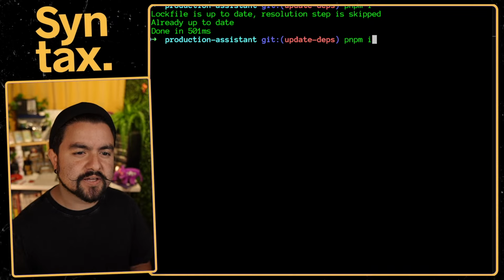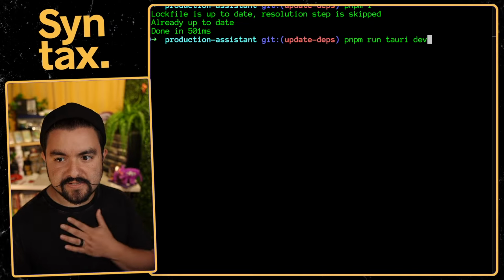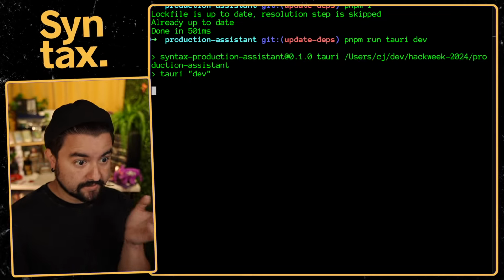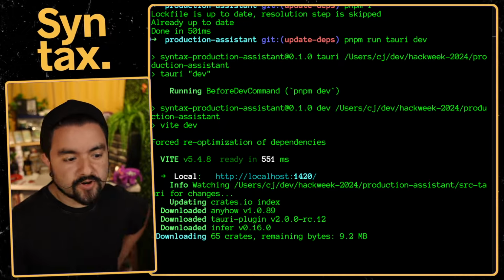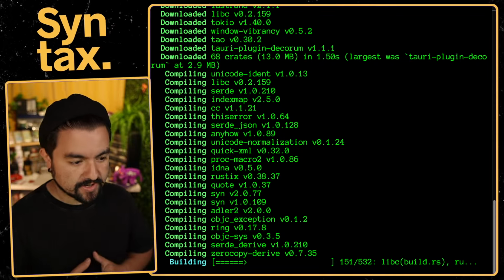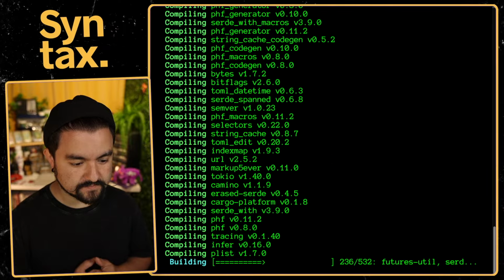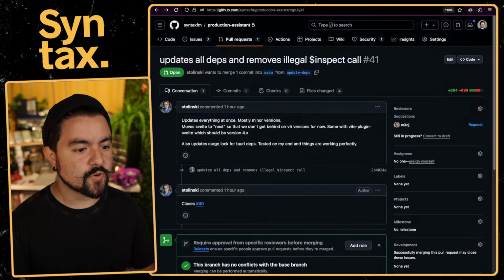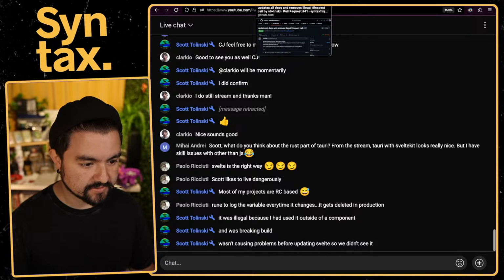And then I know I can do a cargo update or a cargo run, but if I start up Tauri, what it does behind the scenes is it'll automatically update those dependencies if it sees they've changed, I believe. Yeah, so it's going to update all of our crates. Crates are our Rust dependencies. We have some native code written in Rust, and that has a whole other set of dependencies that it needs. Oh, I see. Scott is saying they were using inspect outside of a component, which is illegal, and that broke the build. Okay.